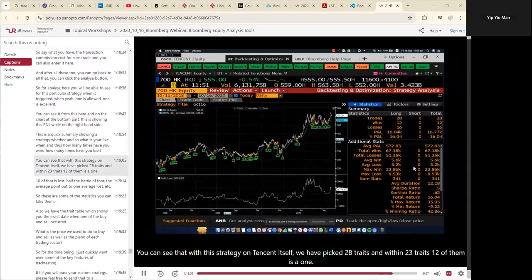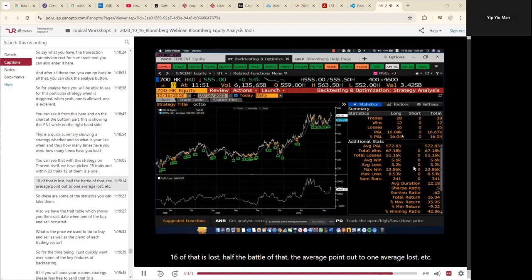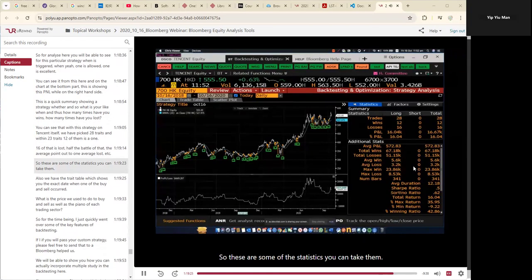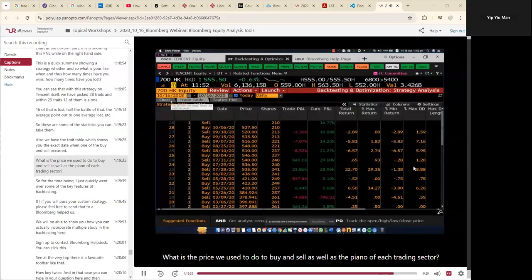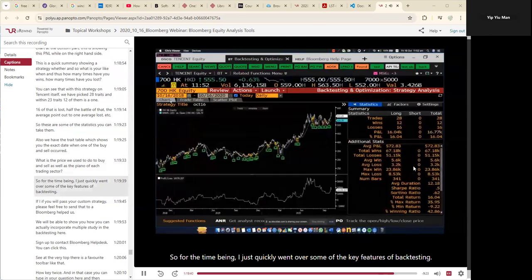You can see that with this strategy on Tencent itself, we have picked 28 trades, and within these 28 trades, 12 of them is a win, 16 of them is a loss. We also have the P&L of that, like the average P&L, average win, average loss, etc. So these are some of the statistics you can take a look at. Also, we have the trade table, which shows you the exact date when the buy and sell occur, what is the price we used to do the buy and sell, as well as the P&L of each trade, etc. So for the time being, I just quickly went over some of the key features of backtesting.